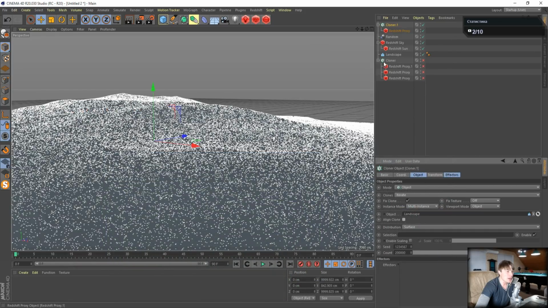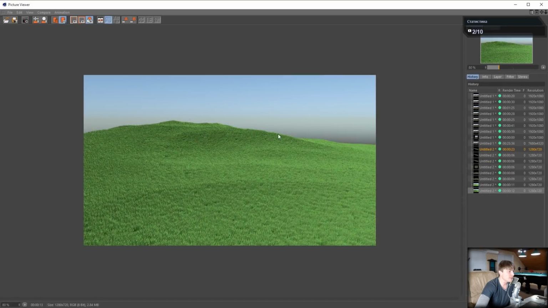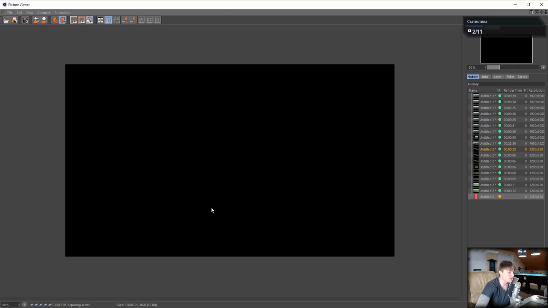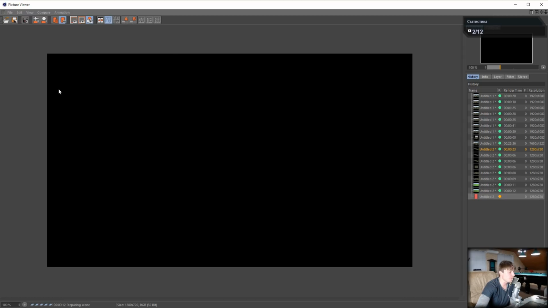Okay, so now I enable the cloner with my trees again. I have my grass, my trees, everything, and now we have to wait a little bit. So render and wait and check how long it takes. Again, I told you, I reduce only to HD resolution, not full HD, just to increase the speed of this tutorial. But in the final rendering, I will show you the speed for full HD.